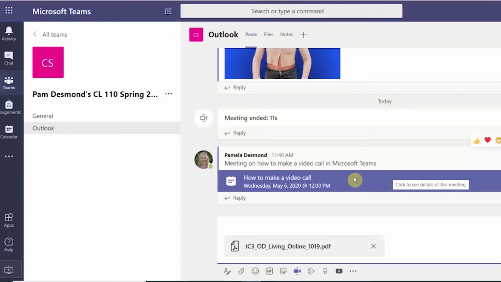If they accept the meeting, it's going to go on the calendar and it will look like any other meeting. The recipient would get the reminder that the meeting was going to happen, and they would simply click on that link and it would open up to Microsoft Teams and allow them to participate in this video call.